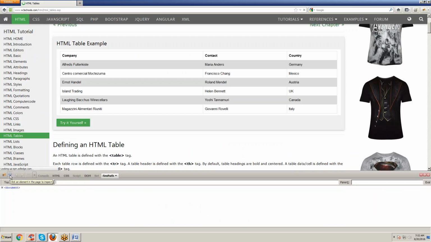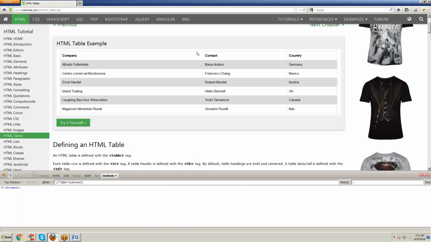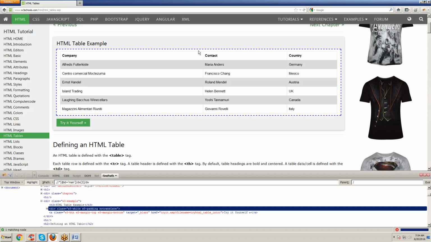Observe carefully. This table XPath is at the rate id equal to main div, div, div. This is the total table XPath.